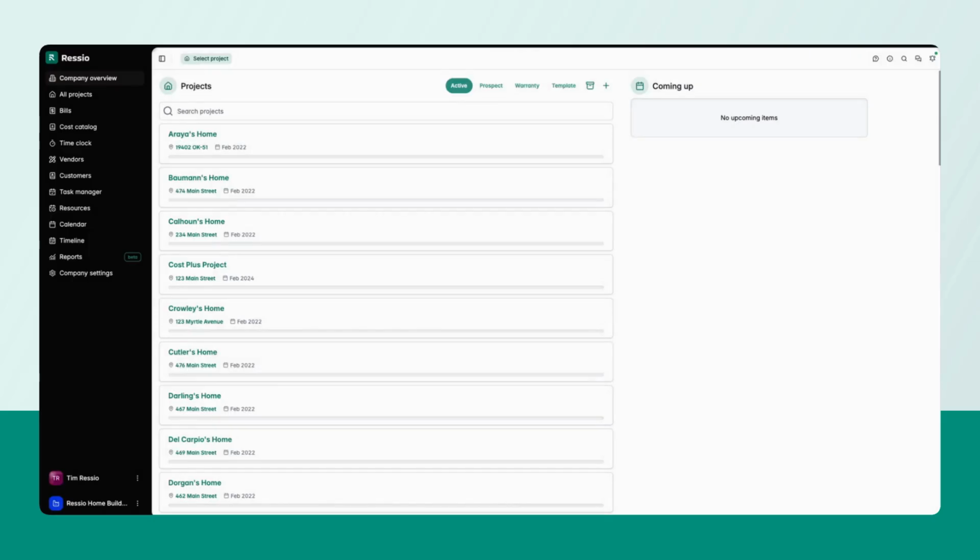I'll walk us through some of the features we're building, including pulling in your cost codes and your vendor data from adaptive, as well as pushing purchase orders created in Ressio out.